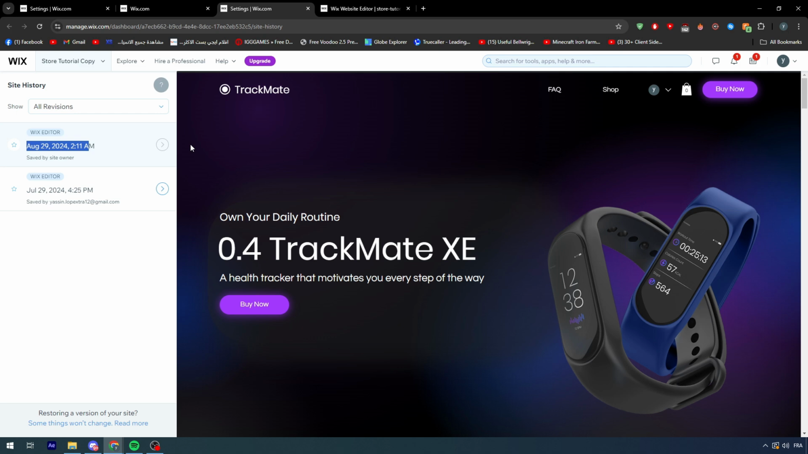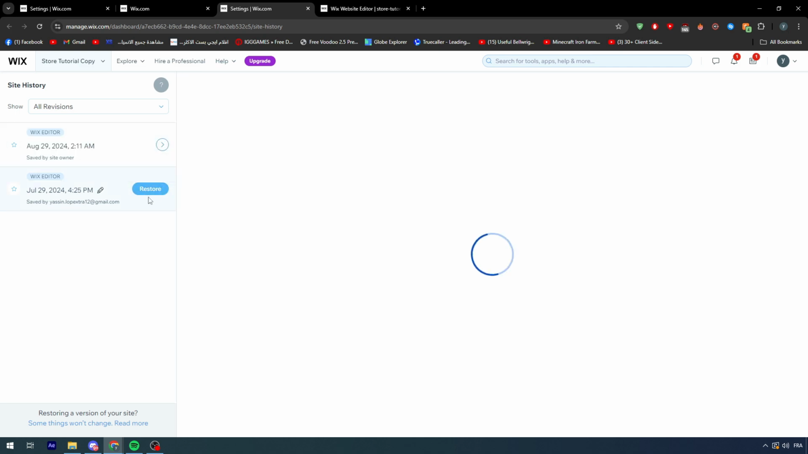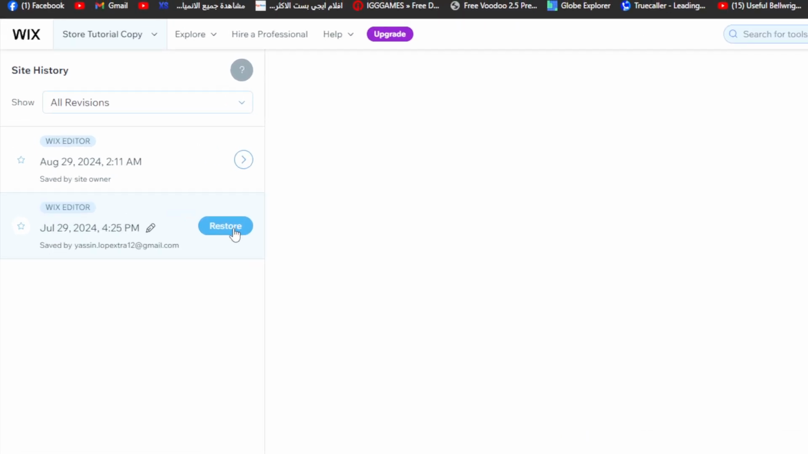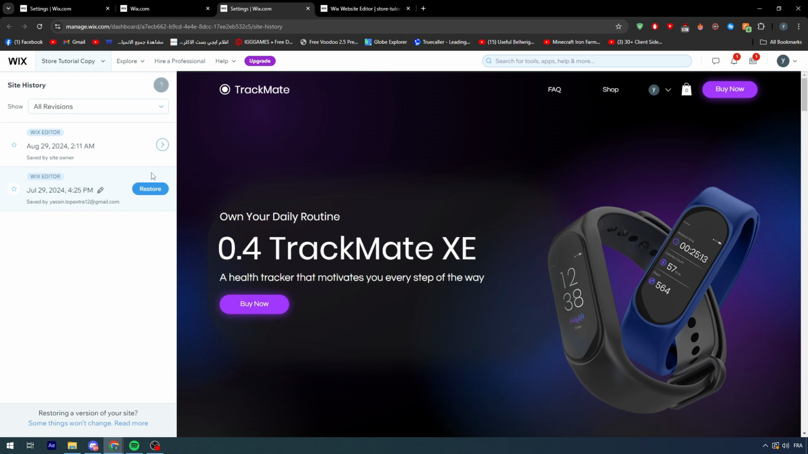So the backup now, if you want to go to the previous thing that we have created, basically you just have to go here, view, and once you view it, you will have the restore blue button, which you can click on and it will allow you to restore every data that you have in this version. Just notice that the data in the newest version will be deleted if you went backward.